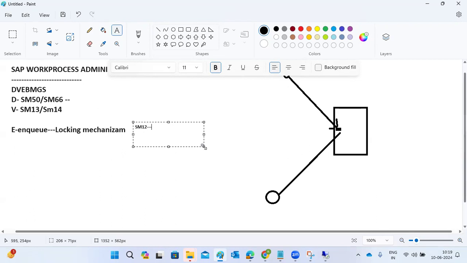Hello, sir. Sorry to interrupt. Actually, I have a question here. Yes, hello, you can ask me. What type of question will a recruiter ask regarding the Enqueue locking mechanism? The Enqueue lock mechanism, that's what I'm saying.